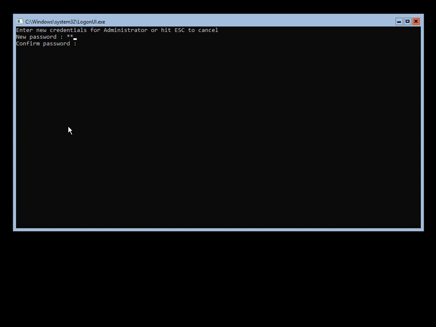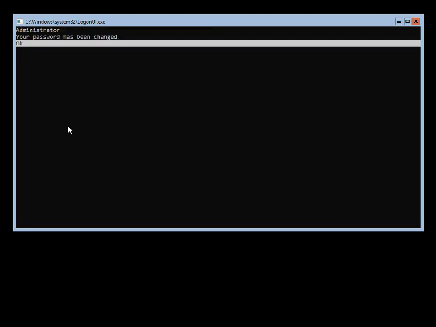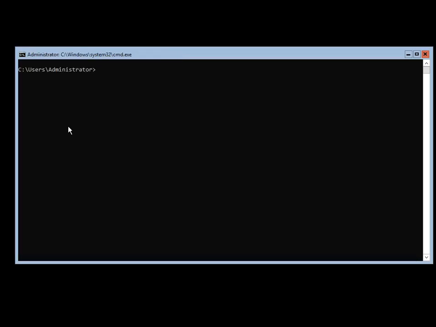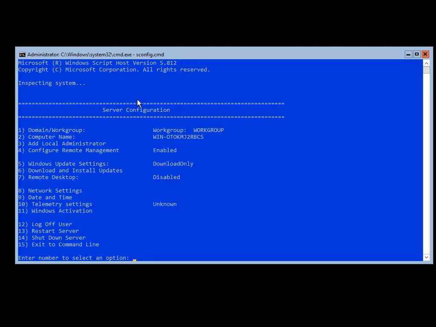Create a new password for Windows as the administrator account. Confirm the password. Password's been changed. Now we have our command prompt. And what can we do here? From here we have sconfig.cmd, just like previous core versions of Windows.